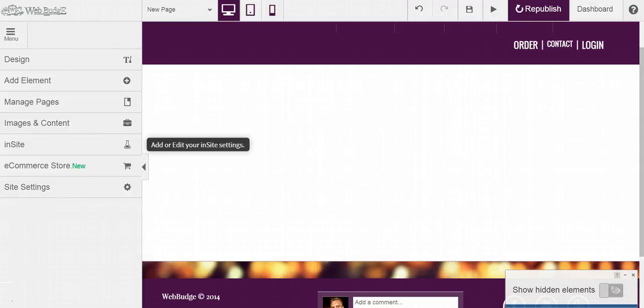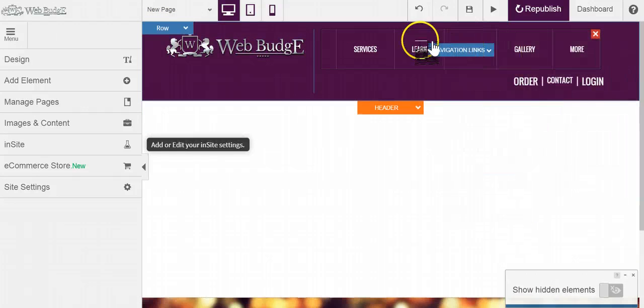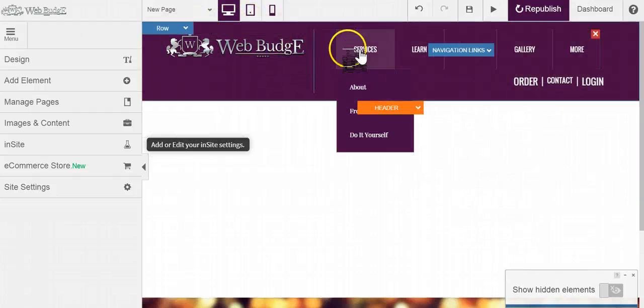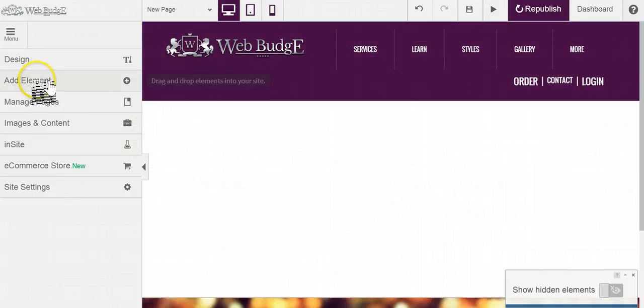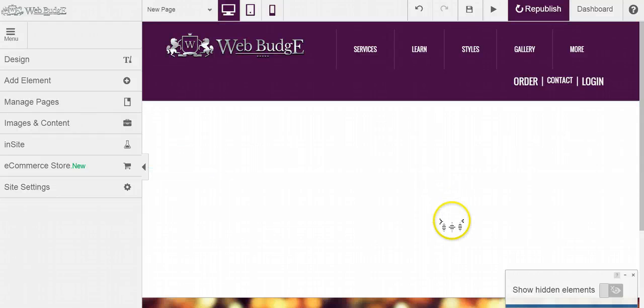This video is going to show you how to work with rows, columns, and elements. Very simple to understand. I want to scroll up here. A row consists of columns, which consist of elements. Remember that. Your row consists of columns, which consist of elements. If you need an element, it's on the left-hand side. So let's go ahead and start from this blank page.